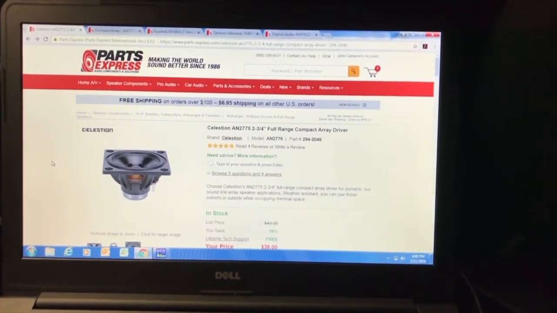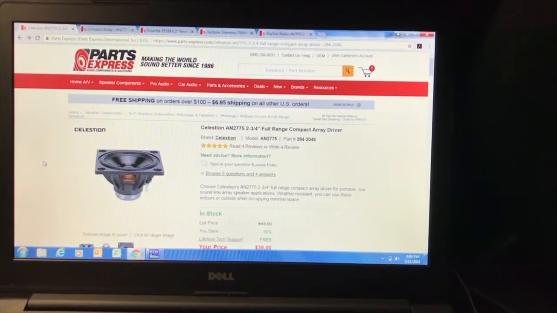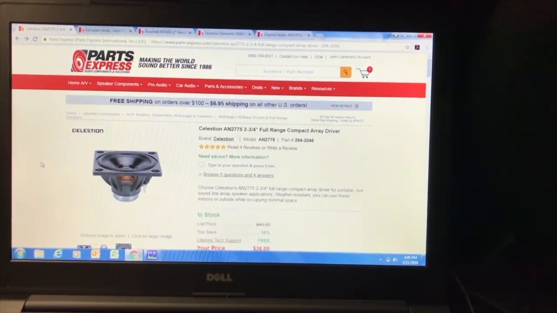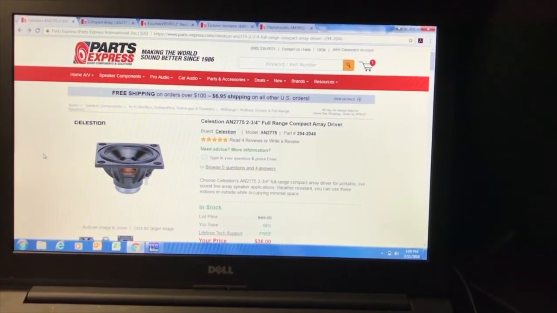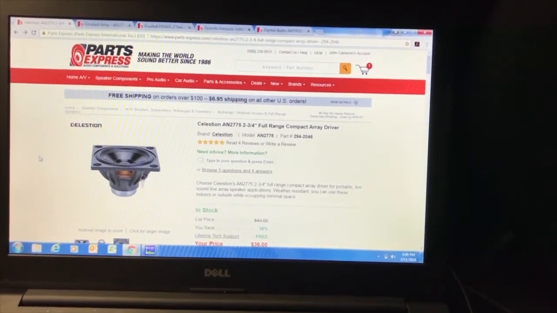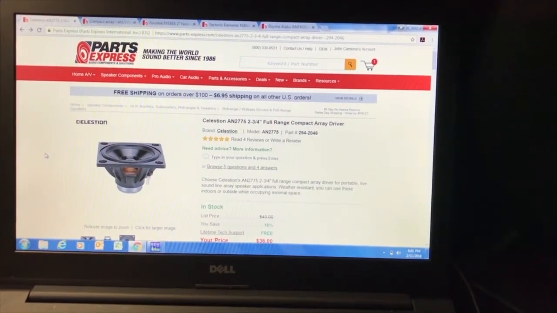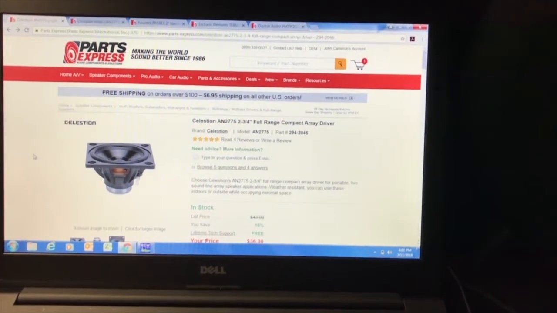This review is about the Celestian AN2775 2¾-inch full range compact array driver. I'm using this driver as a car audio full range slash mid-range driver. And I say slash because it can do a lot more than just what a typical mid-range can do.